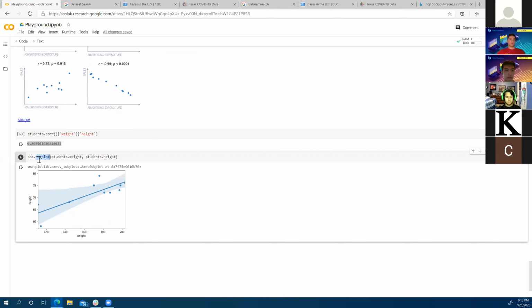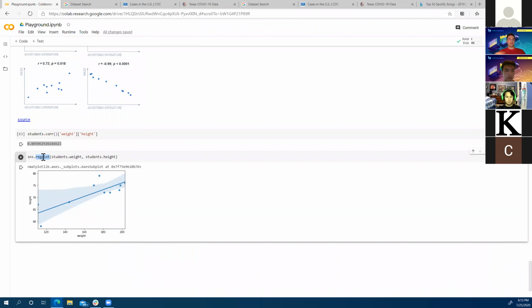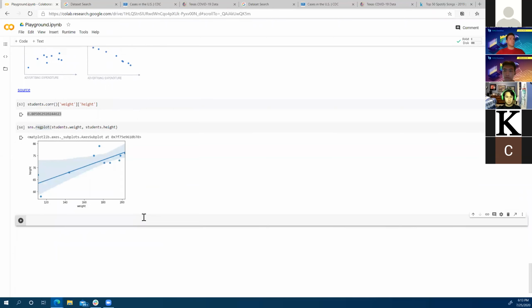If you search for Seaborn reg plot, like on Google or something, you can find a lot more information about how this function works and what it's doing. But this is one way to get that best fit line through a bunch of data and also plot the data at the same time. It's a very convenient function to use.